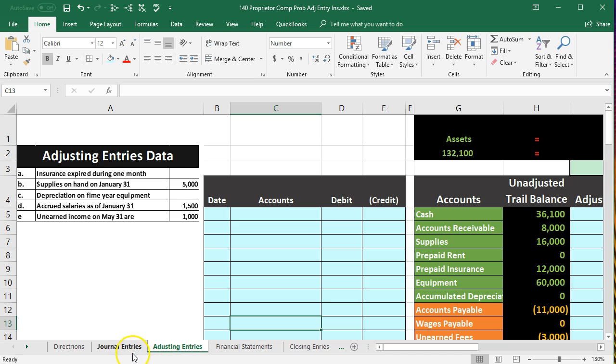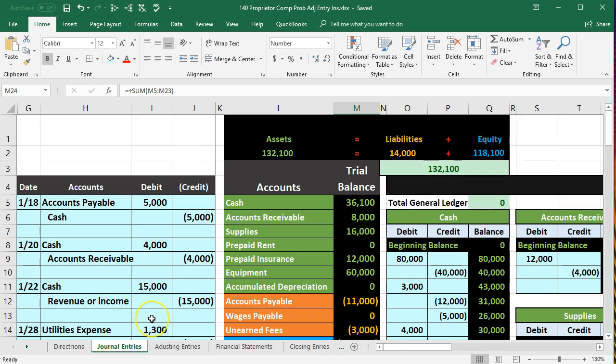If we go back to the journals entry tab, just to take a look at where we ended last time, we entered all of our transactions into the general journal for the entire month. This is where most of the activity happens for an accounting department. This is us recording the data. And we've posted those to the GL. We used the GL to create the trial balance.